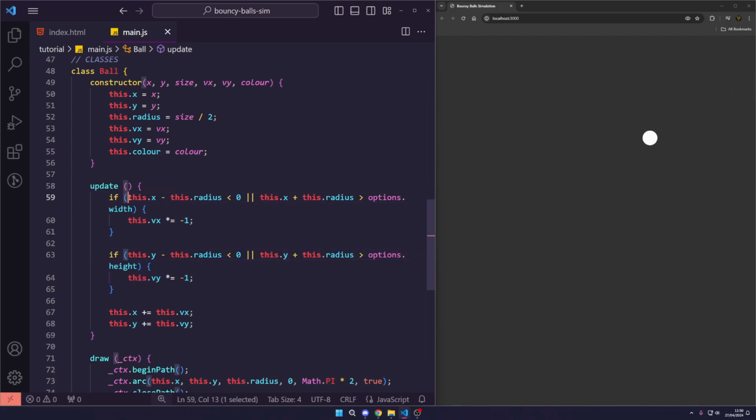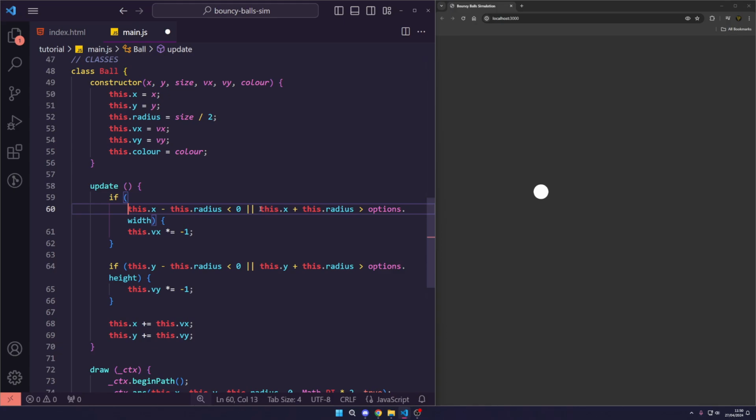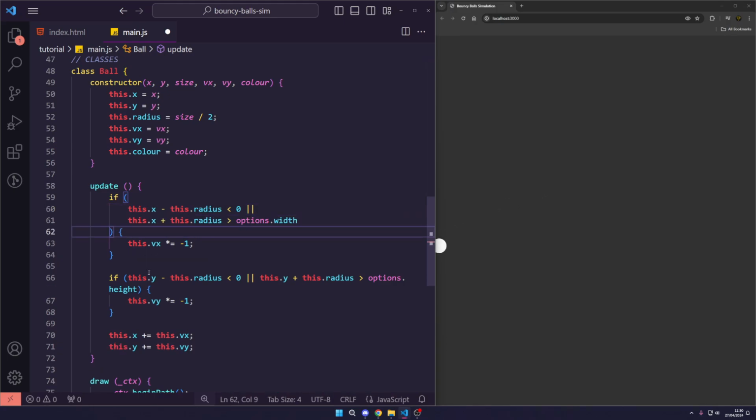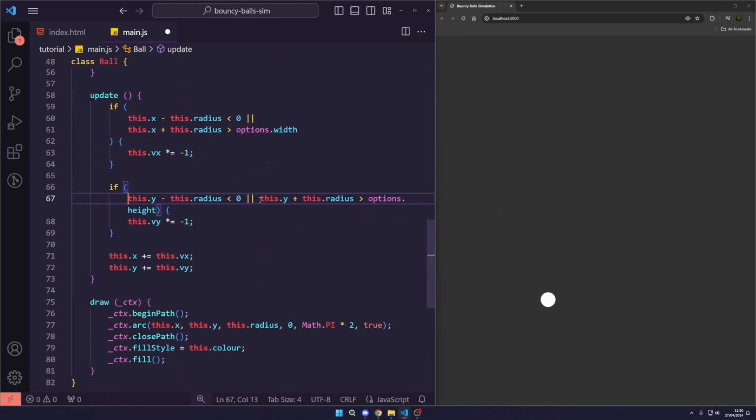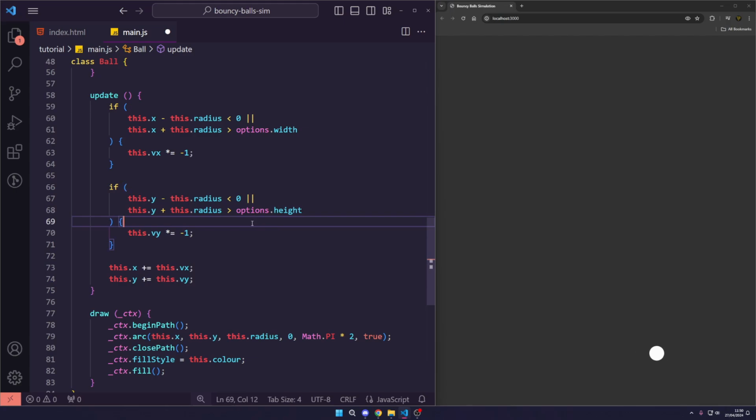There we go. We can make this look a bit neater just by dropping this down, dropping that down, and just breaking that down there. Got to keep the code looking neat. That way it will just be easy to read.